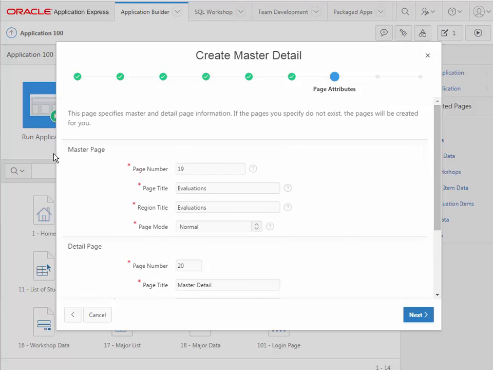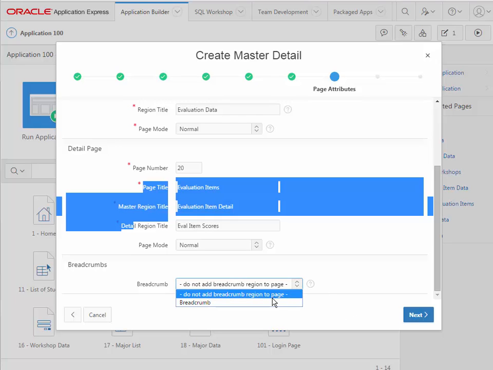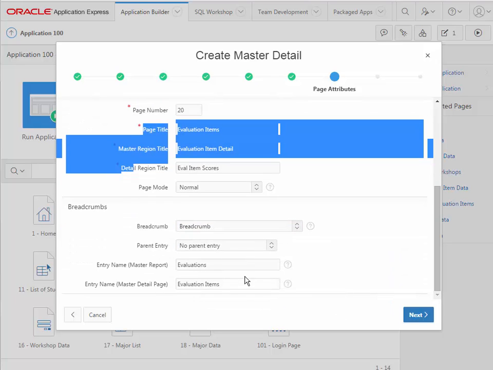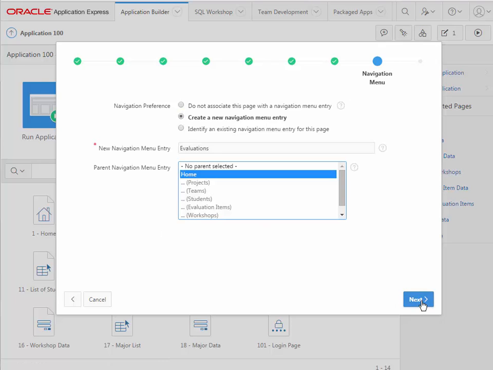Now we see the master page and the detail page. Page title is evaluations, and I'll just say evaluation data. And for the detail, rather than saying master detail, I'll say evaluation items, evaluation detail. I'll go ahead and do a breadcrumb because I've been doing that in previous reports. I want to create a new navigation menu item based on the home menu.